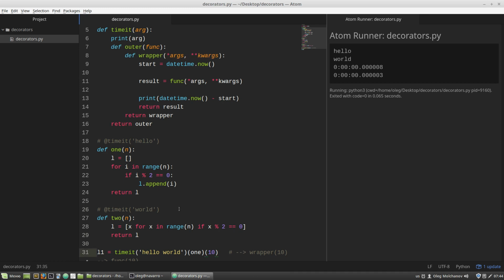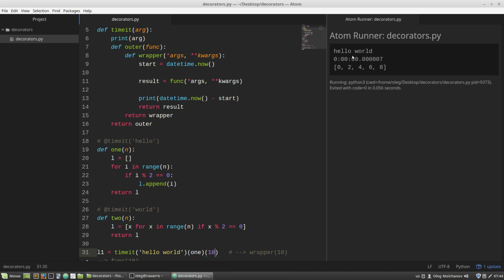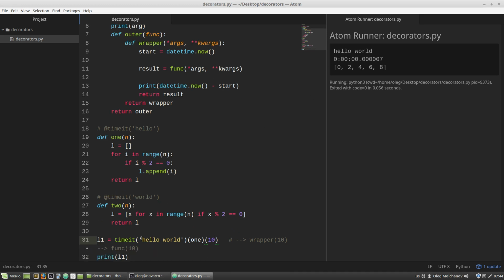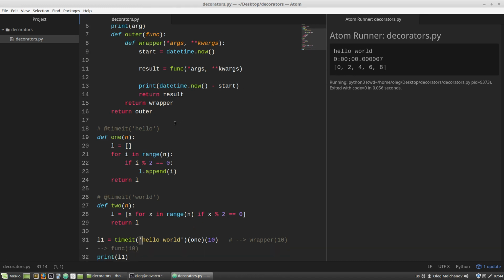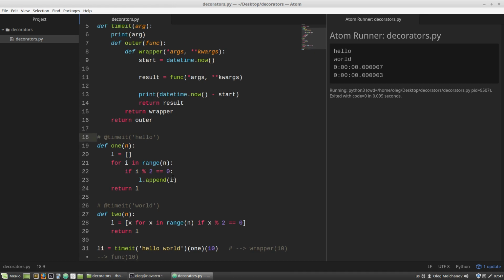I run the script, and we got hello world as an argument of timed decorator, the spent time that was calculated within the wrapper function, and we got the list of the even numbers from 0 to 10 that was generated by the 1 function. So decorators are not as complex a concept as they look, and they are used to make code clear and to avoid code redundancy.